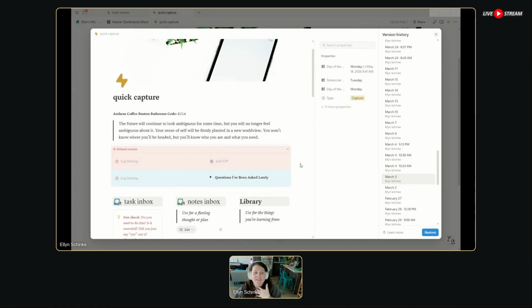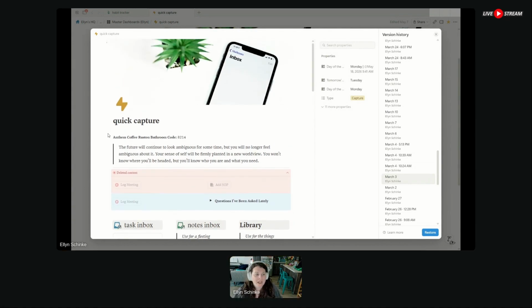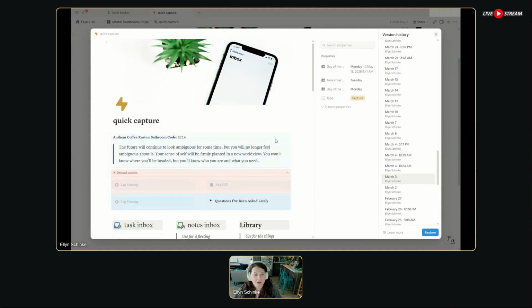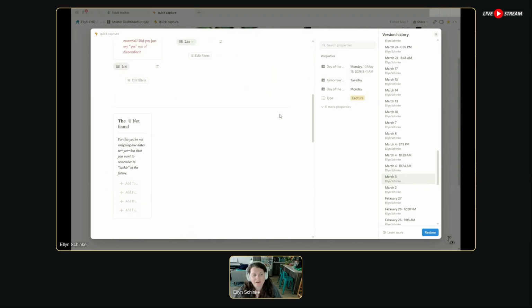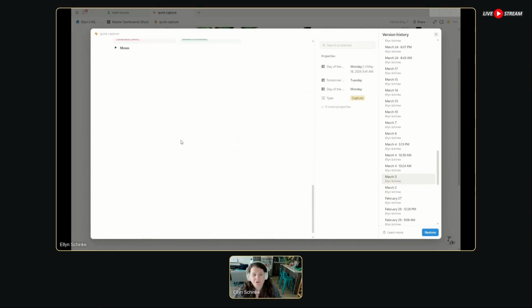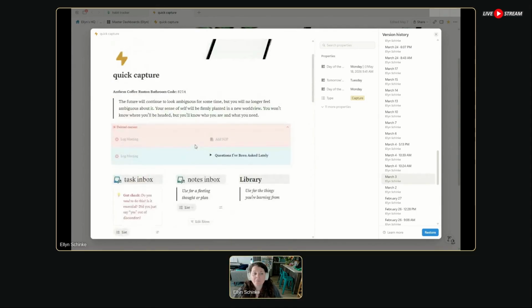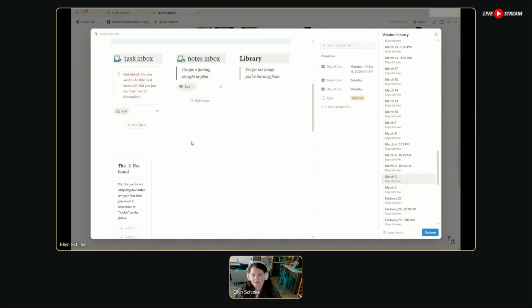This is what my quick capture page used to look like. And again, not terrible in terms of how much scrolling I had to do, but also not ideal, especially because of the fact that I use this page on mobile. So I had a lot of the same information at the top here, but then I had a section for task capture, a section for notes capture, a section for library capture. I used to have this old section that I've since deleted, a place where I can capture new connections and new clients, and a place where I can capture content ideas. So quite a bit of scrolling on this page. Lots and lots of stuff happening on this page.